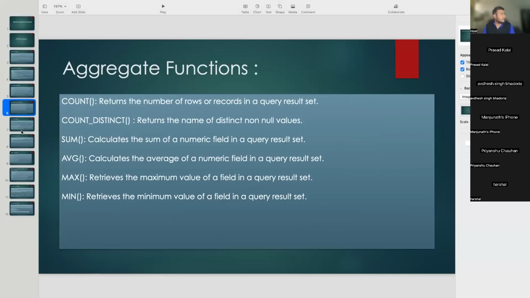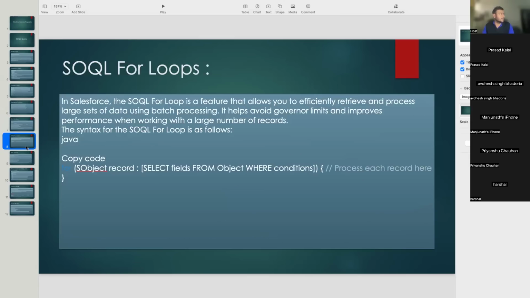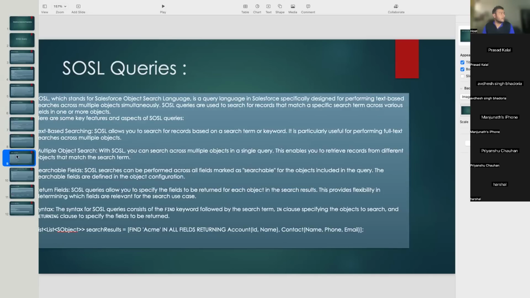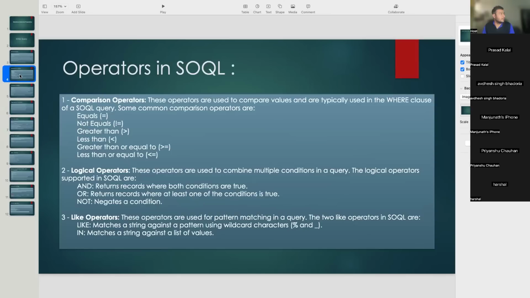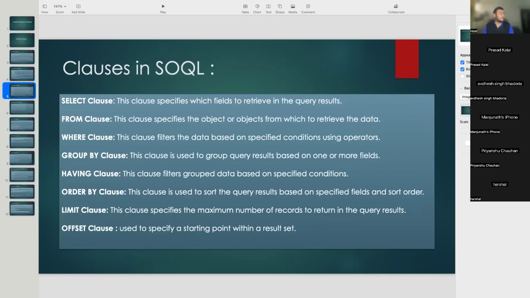Then we will cover aggregate functions. These aggregate functions will help us a lot in triggers, specifically when we build roll-up summary triggers, the aggregate function count will help us a lot. Then we have the for loop. Then we have SOSL queries, and the difference between SOQL and SOSL. That's the only theoretical question from this topic. So we will do offset as well. Don't worry.